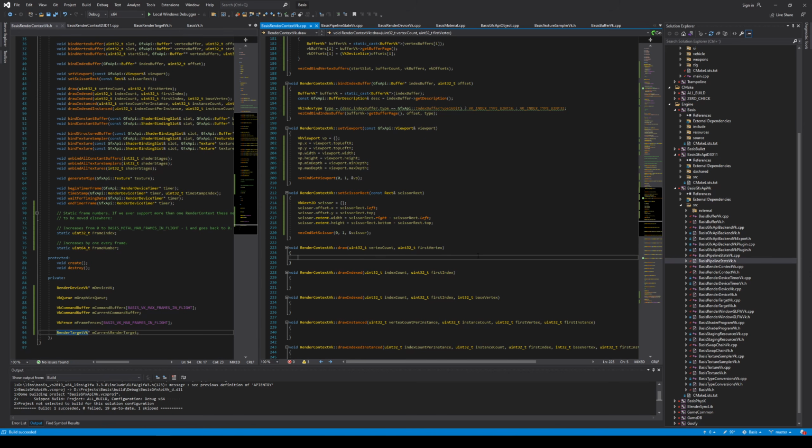Okay, the drawing commands should actually be really simple. These should just be essentially one-liners. I had a look at the drawing commands earlier, and this should just be super easy. So vertex count is just vertex count, and instance count is 1. First vertex is first vertex, obviously, and first instance is 0.